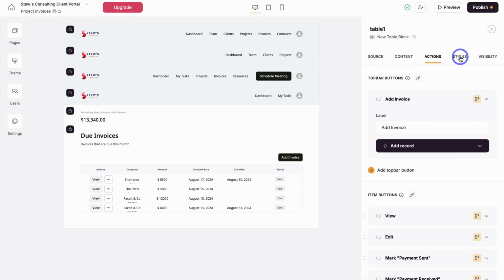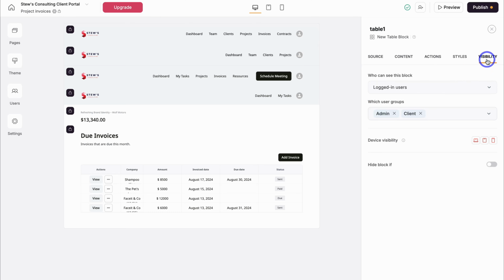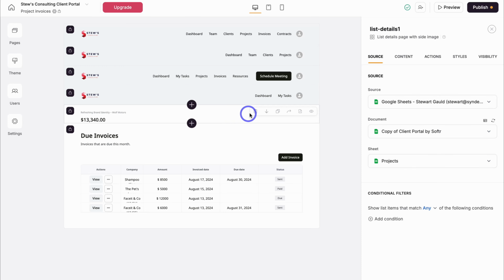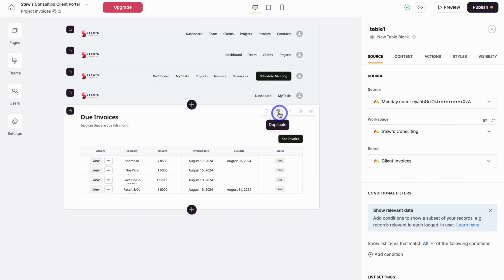We can also navigate over to styles and again play around with the paddings and margins as well as block colors. Let's navigate over to visibility. Again here you can choose who has access to this specific block. And because this block shows all our clients' invoices, I just want my admin to be able to view this specific block. Now what I'm going to do is navigate up here and actually delete this block and then click on delete. Now with this block here, I'm going to go ahead and duplicate.